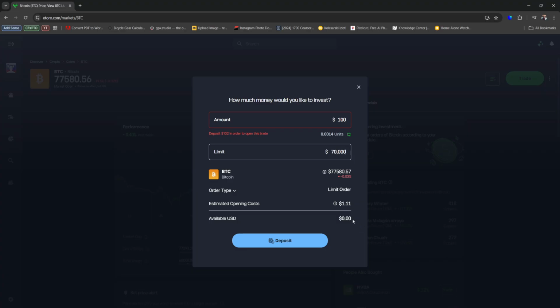If we have enough amount here, we can just press buy or trade. If you don't have it, you will need to deposit first, and then you can place an order. And this is pretty much how you can set a limit order on the eToro web browser.